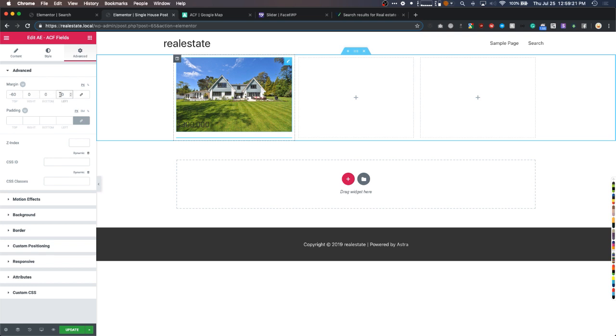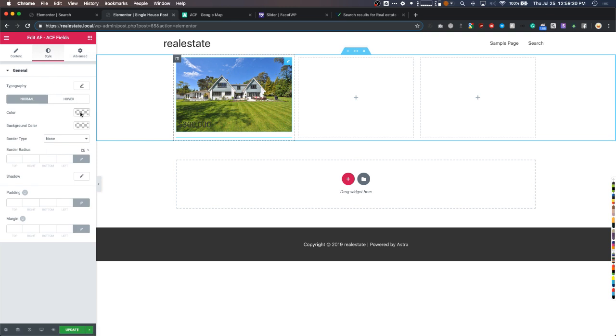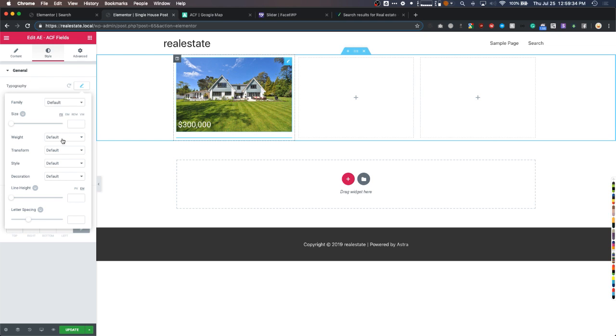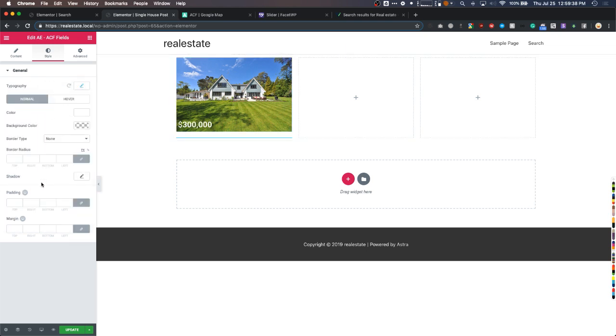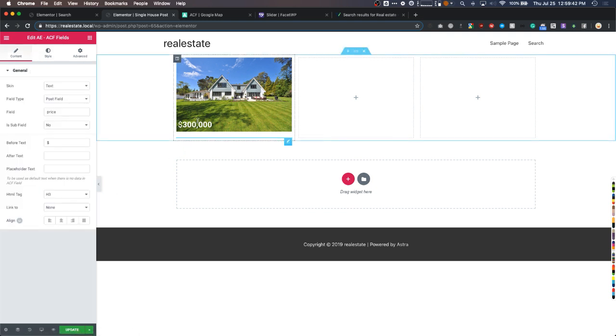And then we're going to give it some margin on the left. Let's do 5. And then underneath of style, we're going to, of course, make this white so it's viewable, so it's visible. We'll give this a bold weight right there. And then we have all of those options there. So we have the price right there.